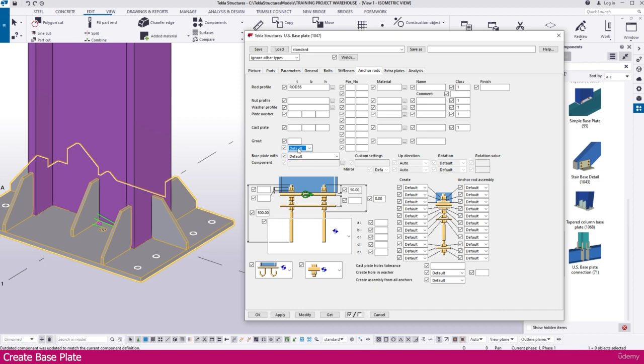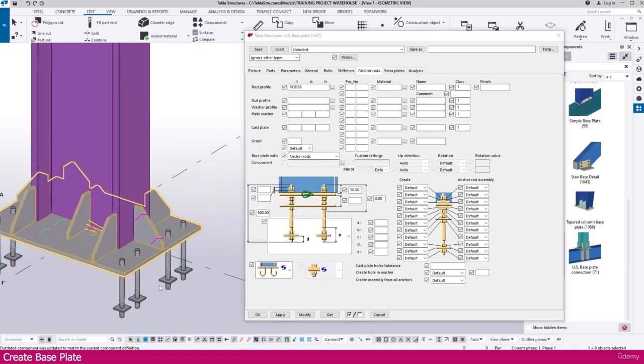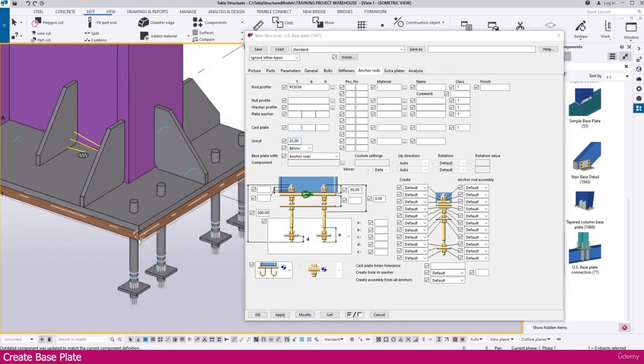I just go here. You can make grout also. Here you can select anchor rod. Then if you modify, you will get a rod like this. Which type you want, you can select the type. I select this one. Or if you need any other type, you can select here also. Now I select this one, and if I modify, you will get it like this. Then if you need grout, you can select that one. Above or below grout, I just make it here below, make it 25. Then if I modify, you will get grout like this. You can see the grout.